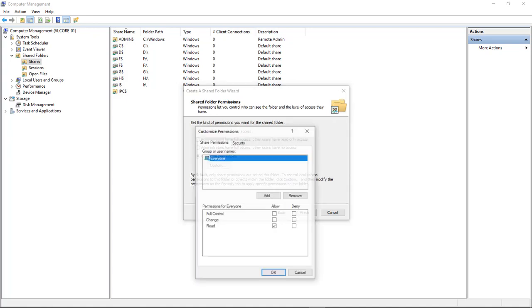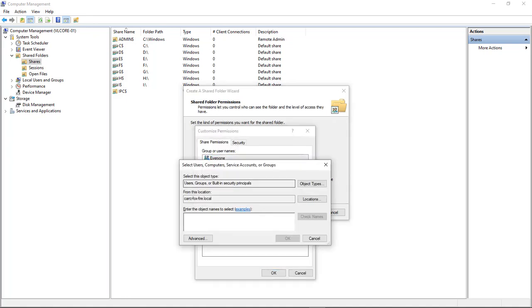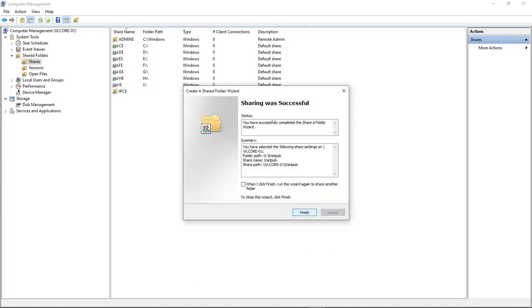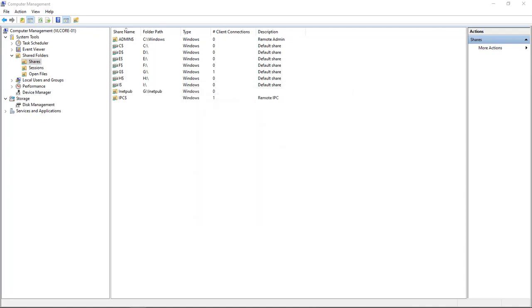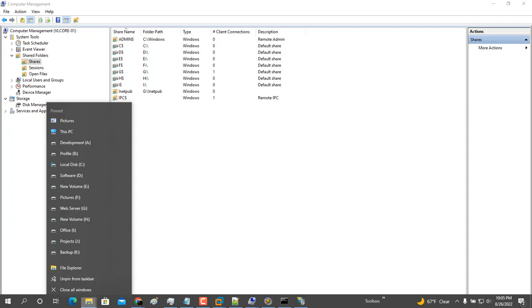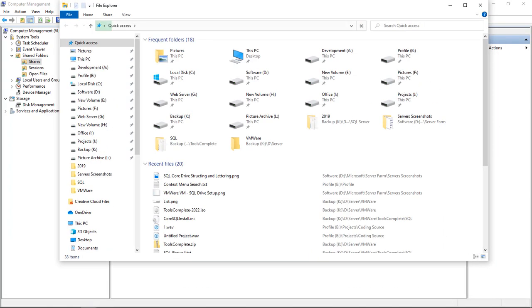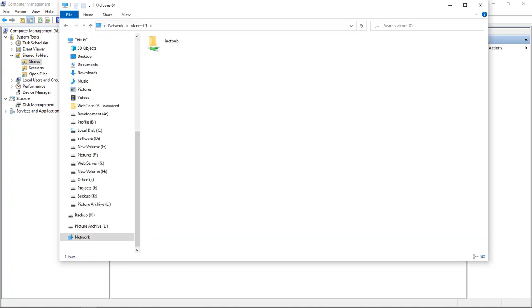Click OK, and then we're going to add in a user that can access this area. What that is going to do is allow the user that we just added access to that location from within the network. Just open up File Explorer here. So if we come over to VL Core 01, we've got access to this folder now from this user.